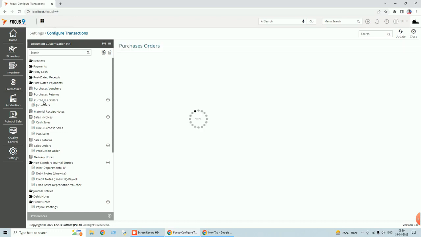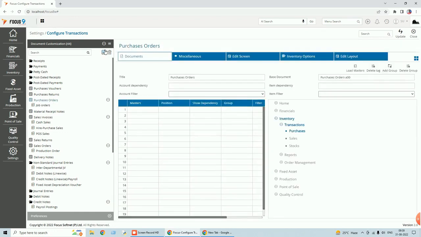Okay, I click on purchase orders. Then here I have an option called create voucher. Can you see here, create voucher? There is an option called delete also. You can delete the form. See here, if you are trying to delete these basic forms, it will not allow you to delete. It says you can't delete this voucher because these are the default forms available in Focus9 ERP.